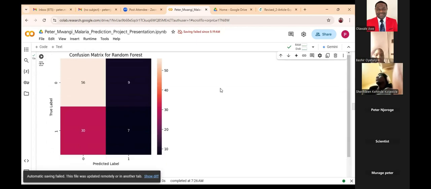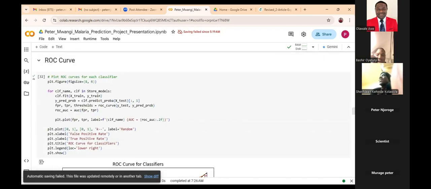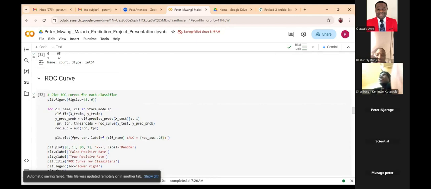In the case of random forest here, we are able to see that the model has classified 56 cases as cases with no malaria and 7 cases with malaria, and it has misclassified some of the classes from these 2 cells. And you can also evaluate using the ROC curve.